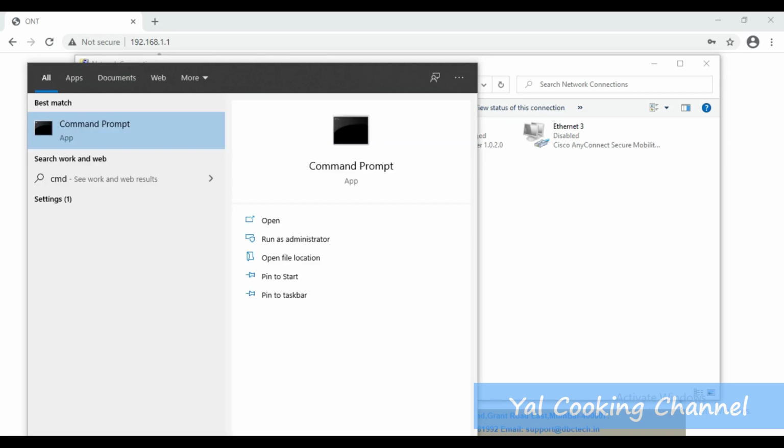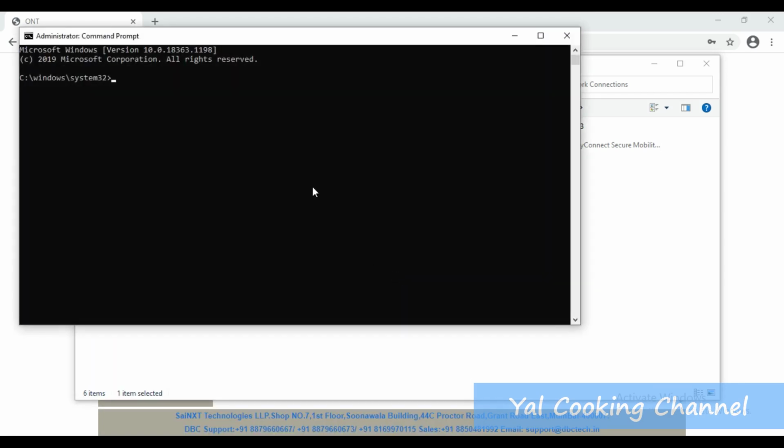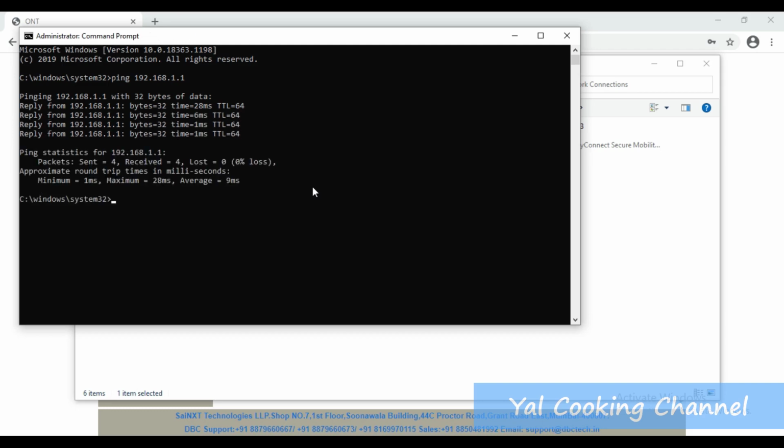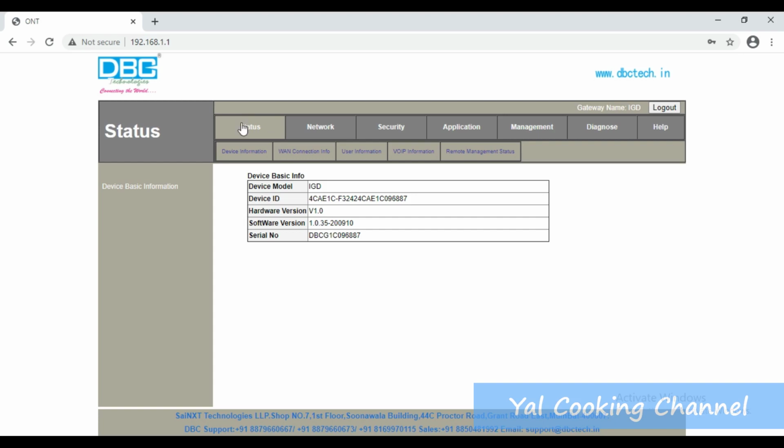Let's have a look if I can ping my gateway. So this is nothing but the ONT. Alright, I'm getting a reply, all good on the LAN side. Let's go ahead and configure two WAN interfaces, one for voice, one for internet.